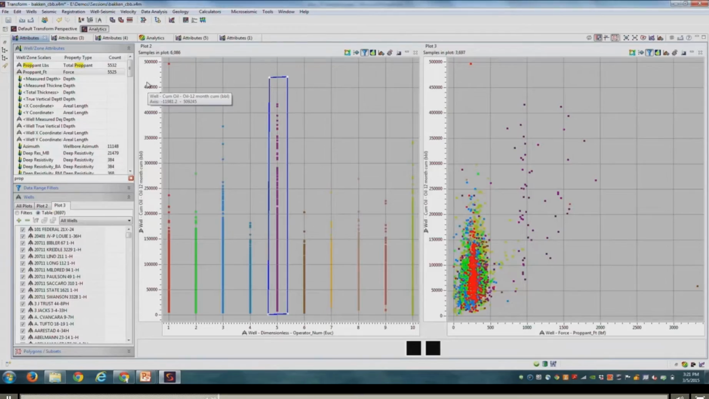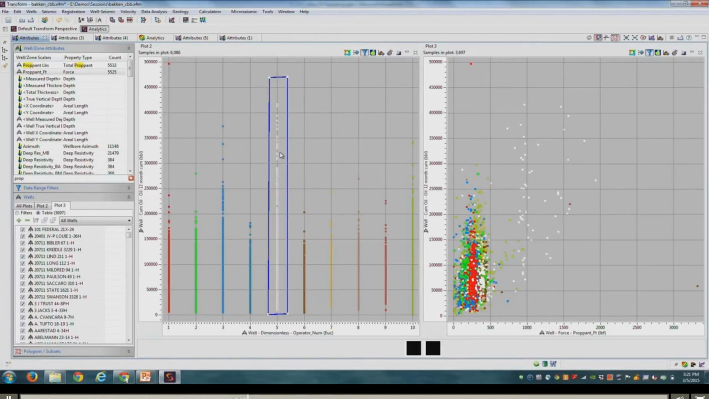Now let's move to our Bakken geology study to analyze both geological and engineering variables. Our flexible cross plots allow us to quickly compare how completions parameters such as proppant per foot relate to production. In this example, we can draw polygons to highlight certain operators and see how much proppant they are using. In this example, we can see operator 5 is pushing a lot of proppant per foot.